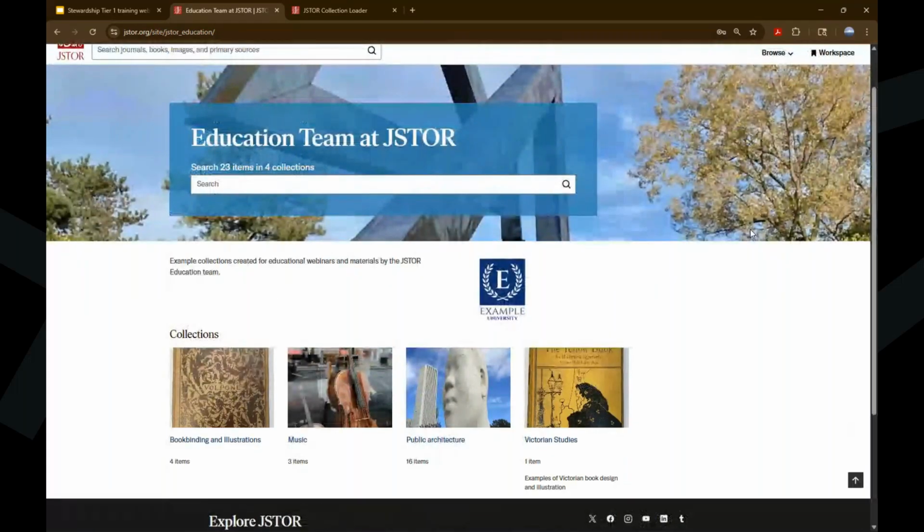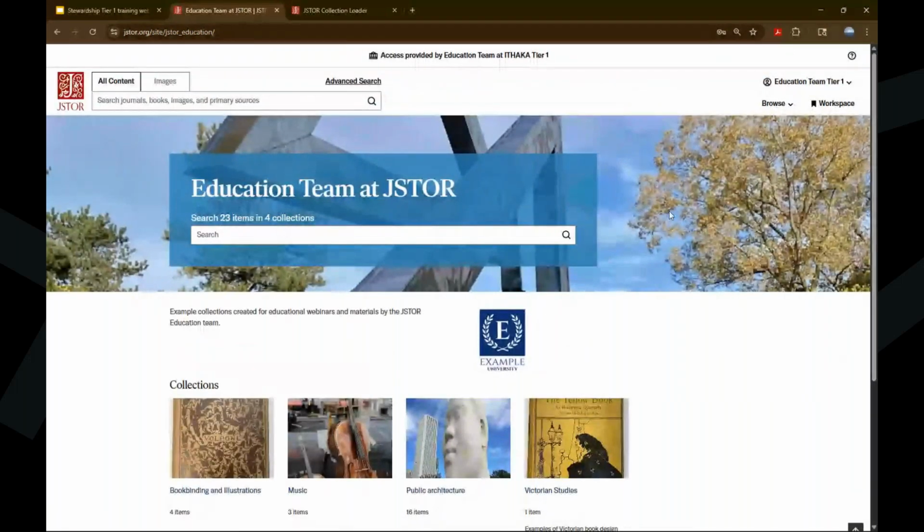This page is important because it is the page on JSTOR that anyone who's able to access your published collections can see to learn more about your institution. You can customize the banner image, the institutional description, and of course have institutional branding here. You can use your institutional logo.